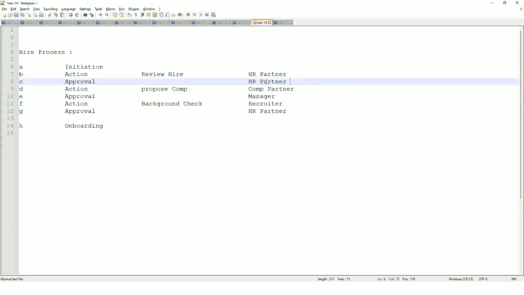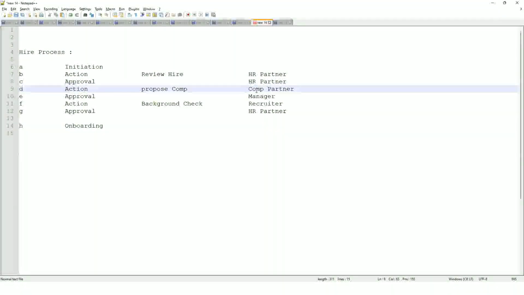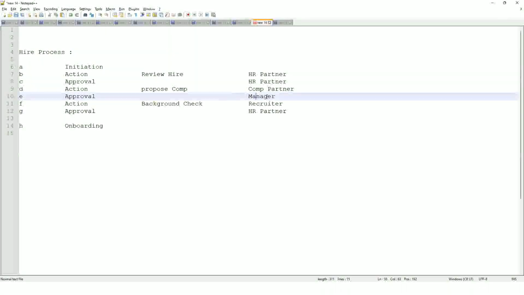So maybe they are hiring somebody they already know, and they have something to gain from hiring this person. They initiated the process, they review it, approve it. The compensation partner does the compensation. And then the HR partner talks to the manager and says, "Hey, why don't you approve this? This is an excellent candidate. We have done all the checks and balances. Please approve it." So the manager goes ahead and approves it.